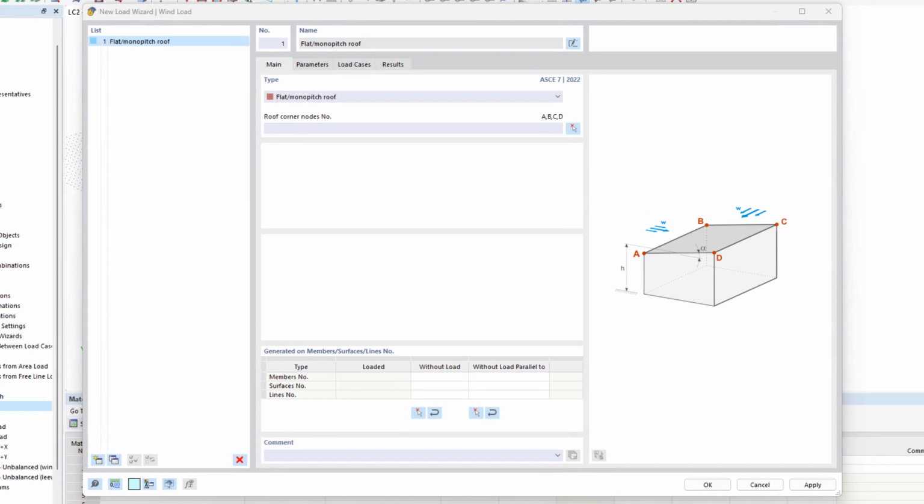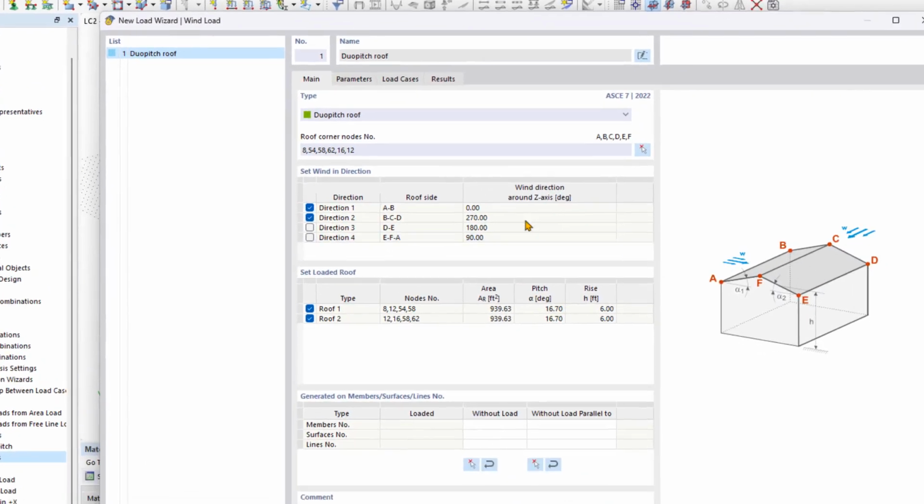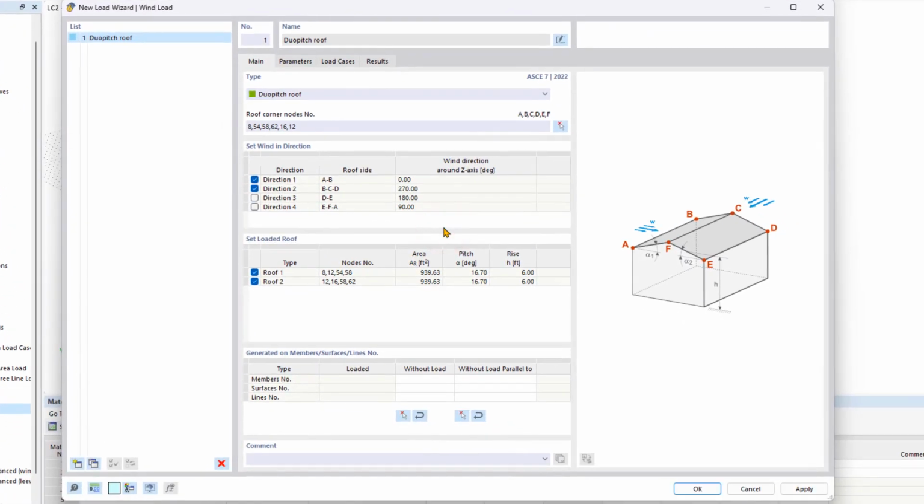Similarly, we select the Duo Pitch Roof type, and just like with the snow loads, click on the nodes of the roof. To reduce the number of load cases and load combinations, we can deactivate the opposite directions of the wind load in the main tab. The properties of this load case can be found in the Parameters tab.